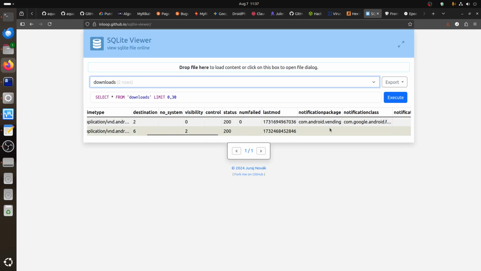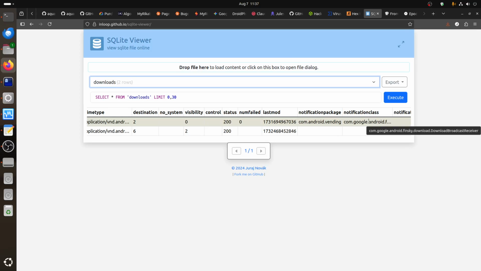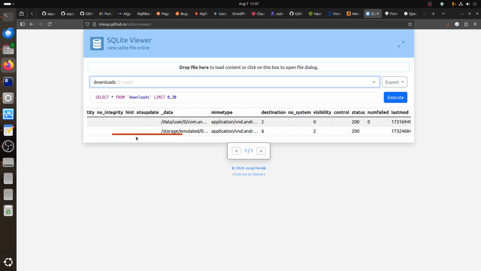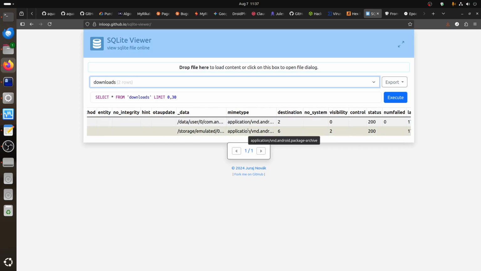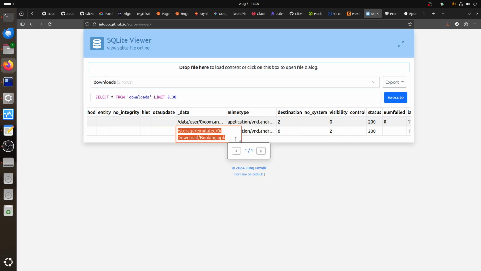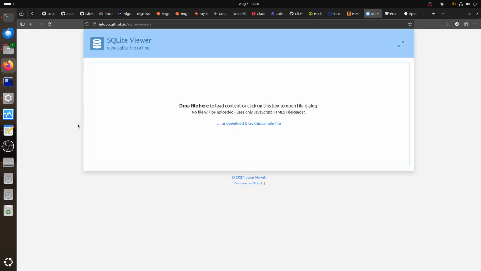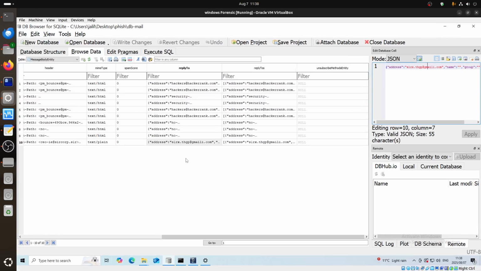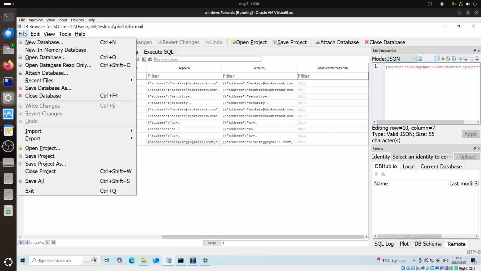You can see vending, Google Android, no, not that one. There's something here. Let's see. Android package archive, and this one we already got the information on, booking.apk, so we can know it was downloaded. But we are more interested in, let's go to Windows, play around a little bit in Windows. The timing, I don't know. We'll come back to it. Let's close this database.